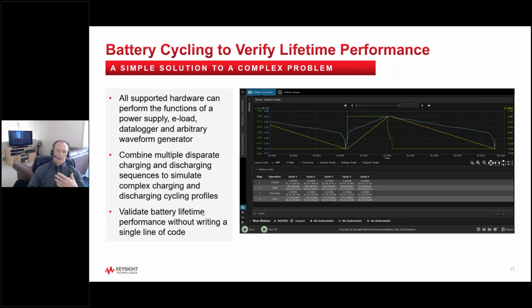Another important feature of batteries is that you want to verify their lifetime performance, which means you want to cycle the battery through charging and discharging. That can get a little tricky to do on your own, because you need a lot of different types of hardware: a power supply, an E-load, a data logger, maybe an arbitrary waveform generator. If you tried to set this up on your own, it could be complicated. The advantage of our solution is that all the hardware we support, all those different products I showed you earlier, can do all those different functions.